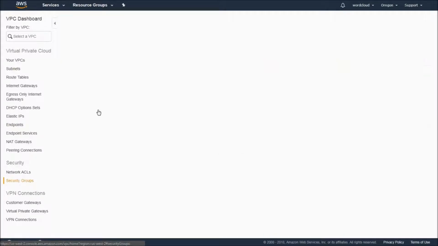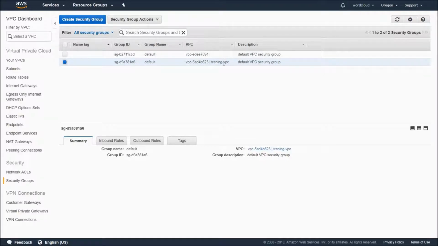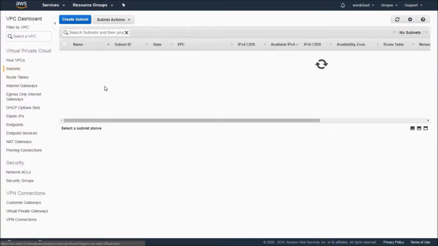If you look at outbound rules, it is also allowing all outbound traffic. Now let's take a look at security groups. It has also created a security group, which is the default security group for our VPC, and it allows all inbound traffic from the same security group here, and it allows outbound traffic to anywhere. Okay, so far so good. Let's go ahead and create some subnets.